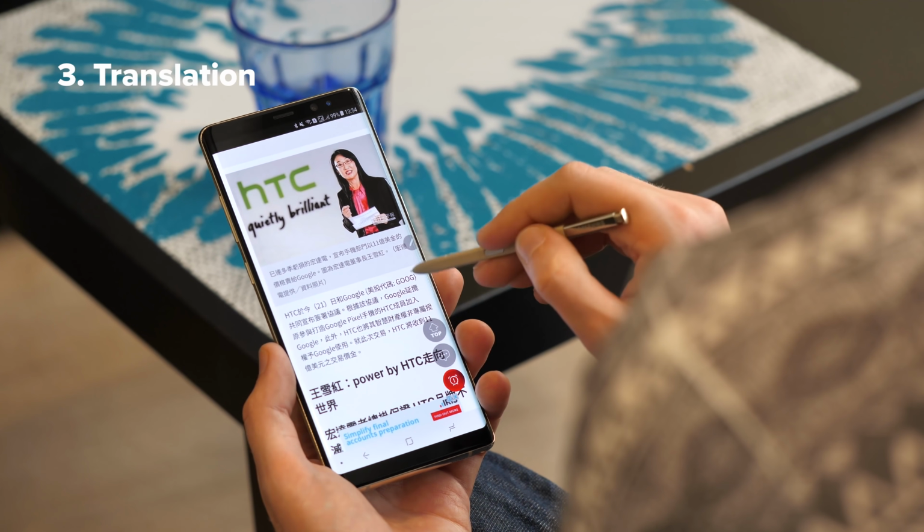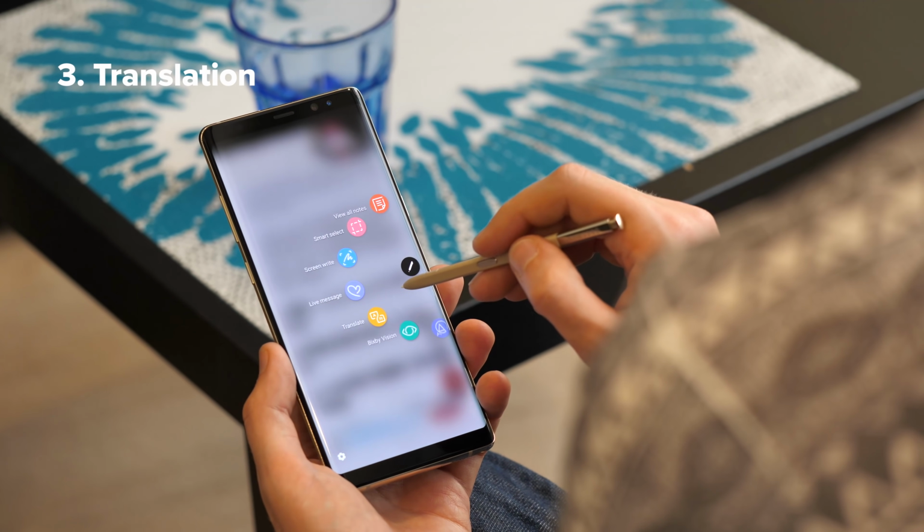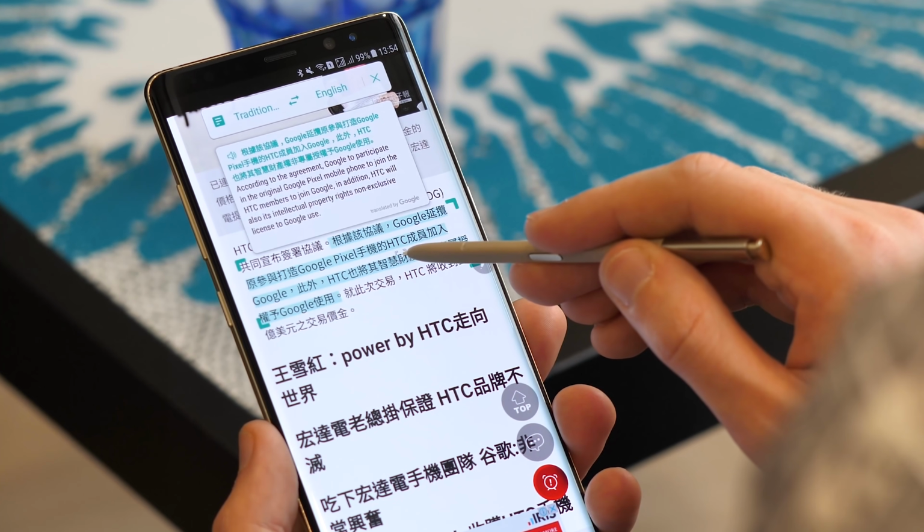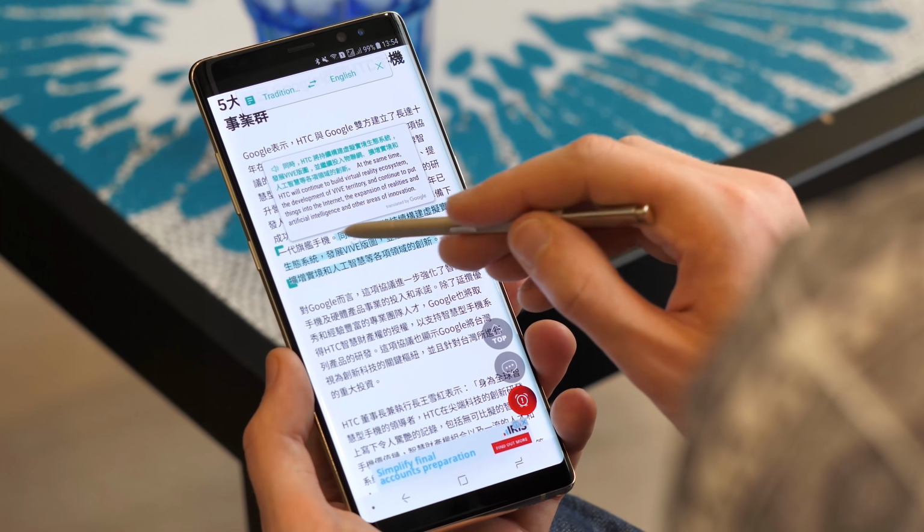Translation was first introduced in the Galaxy Note 7, and it's better than ever in the Note 8. With this option, you can hover the S Pen over a section of text in a foreign language, and through the magic of Google Translate, change it into your chosen language.